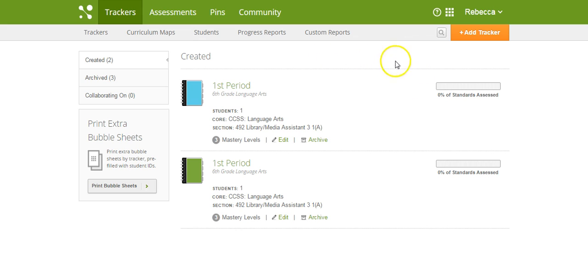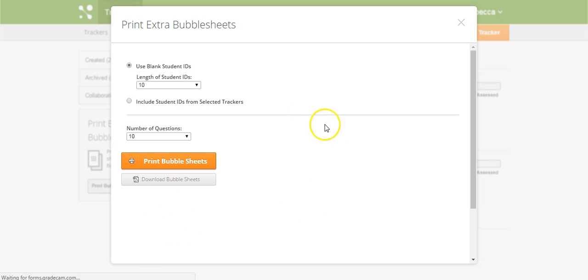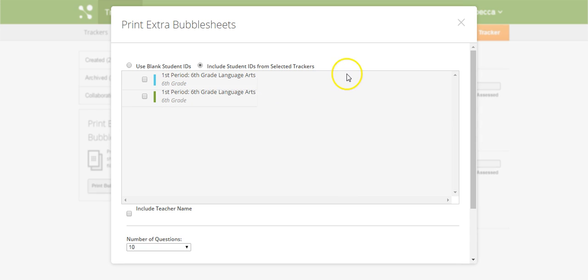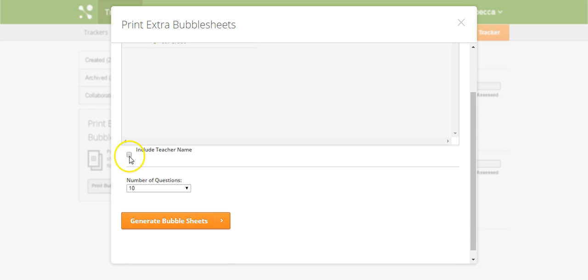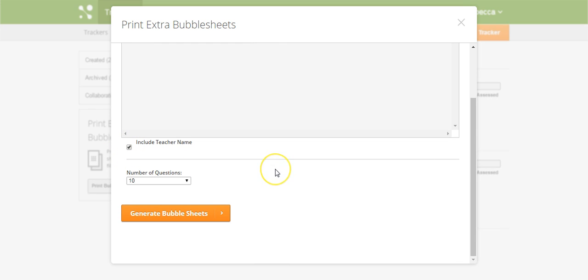Typically, the second step is printing bubble sheets. To print bubble sheets, you would click on trackers, and over here you'll click print bubble sheets. The bubble sheets for Mastery Connect are a little wonky, so I would say include student IDs from selected trackers. Select the trackers that you want to include the student IDs from. I include teacher name because if you're submitting copies to us to copy these for you, we can also print them out from a flash drive to save your printer ink.